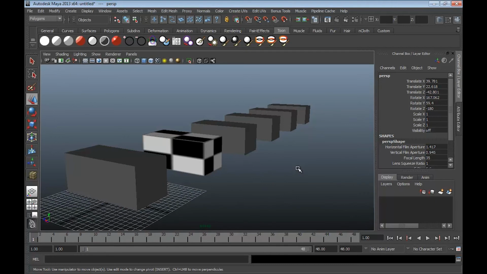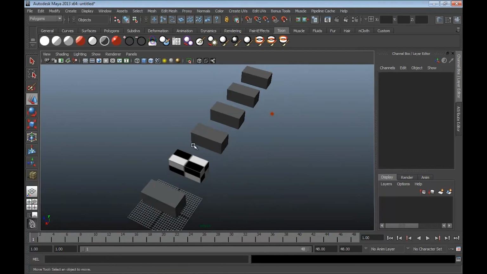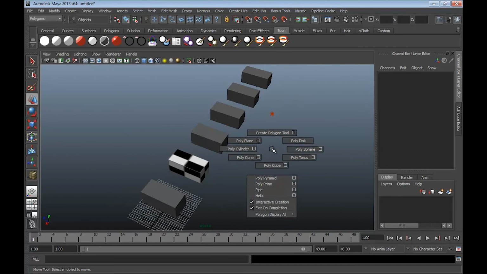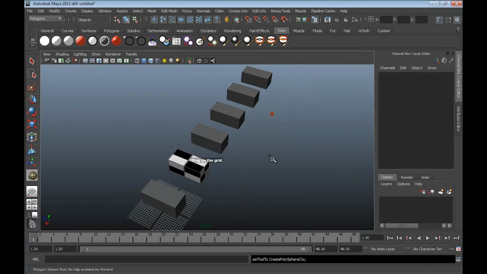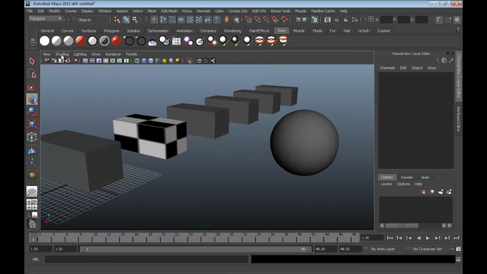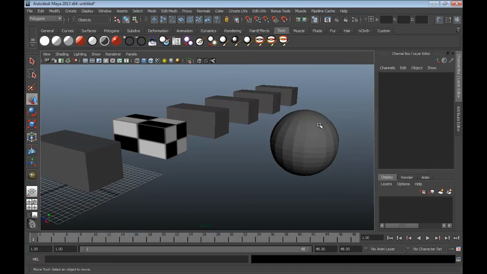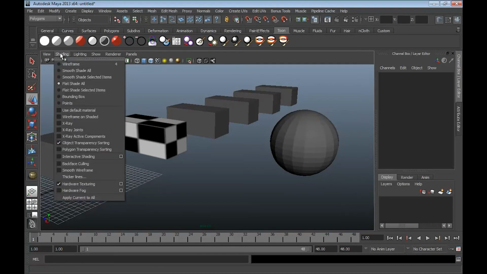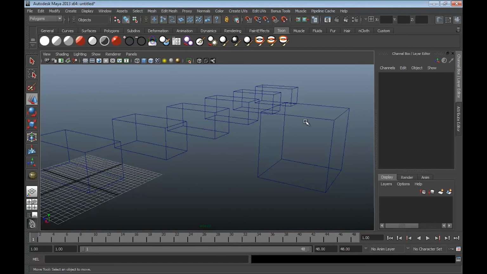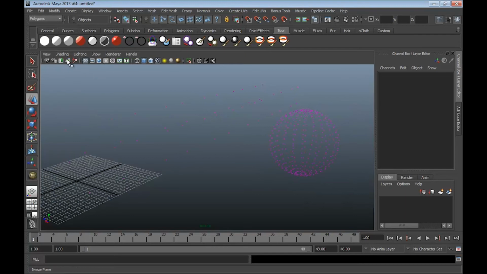So what I'm going to do real quick is I'm going to hold down the Shift key, and shift and right mouse, and let's create a polysphere, and I'll just make one over here. And you'll see that sphere looks pretty smooth, but that's because my shading is set to smooth shade all. If I set this to flat shade all, you can see each one of those facets. And you have some other things as well. You have, say, bounding boxes, which give you the overall sizes of objects. Or points, which just show you the location of vertices.